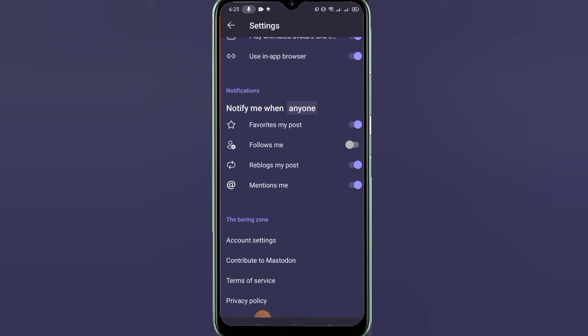So for 'reblog my post', when you click on that, you can see that you can turn it off. After that, if someone reblogs your post, you will not receive any notification from them.